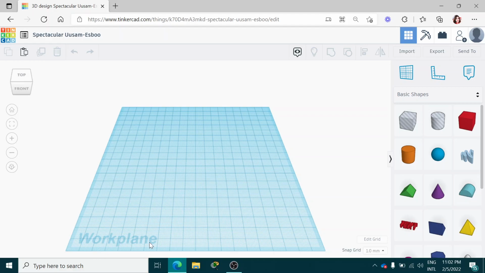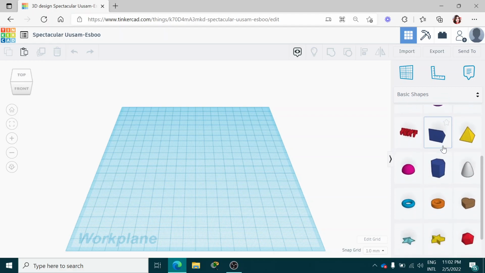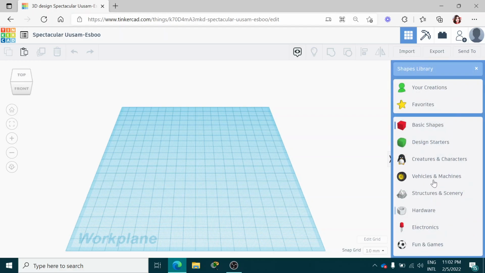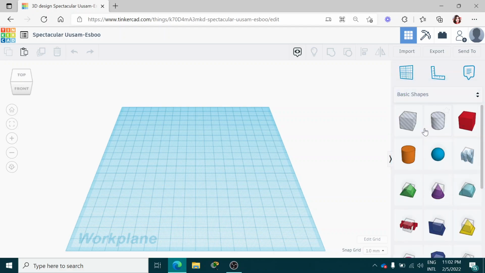So this is my work plane where I will be designing a few objects, and you can see on the right hand side there are some basic shapes which are given. There are some more shapes also given over here which you can use, but basically anything that you create on the work plane is going to be a combination of these geometrical shapes.